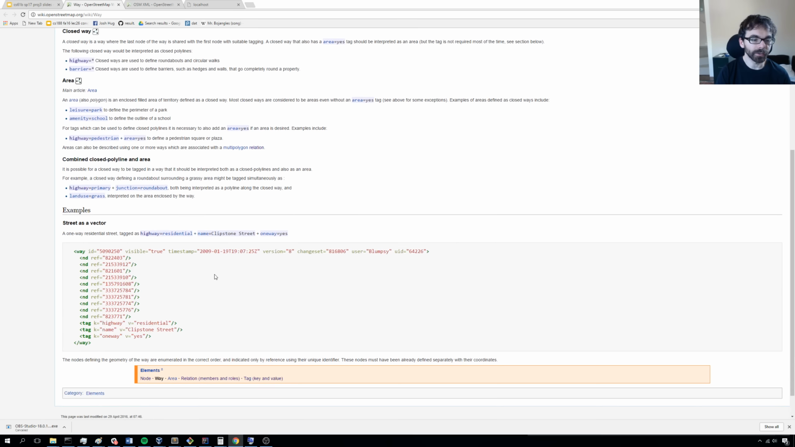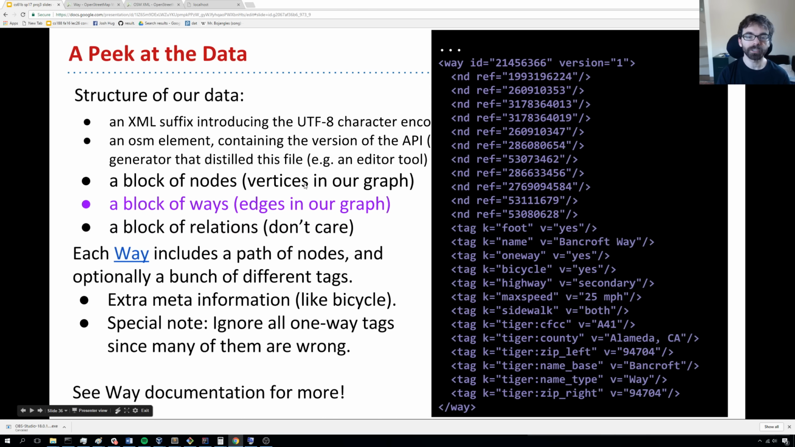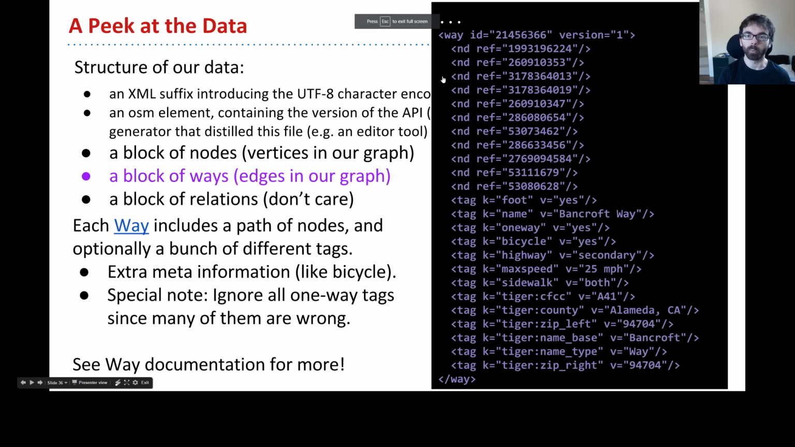And ways could mean different things, right? So it could be, for example, a street. It could be an area. Like, for example, I want to show the perimeter of a park. So in that case, you would have node, node, node, node, node, node, node. That's the park. So ways can actually be a few different things, but we're going to be chiefly concerned with road versions of ways.